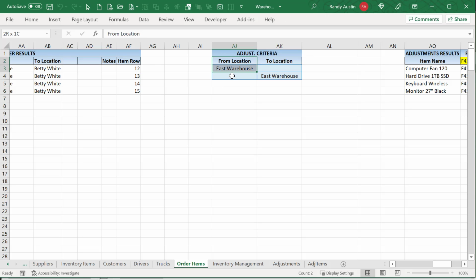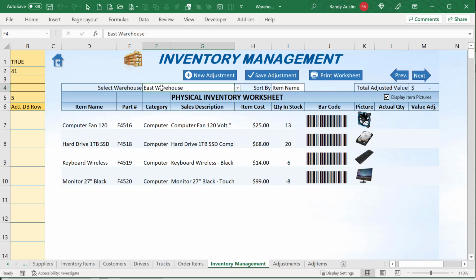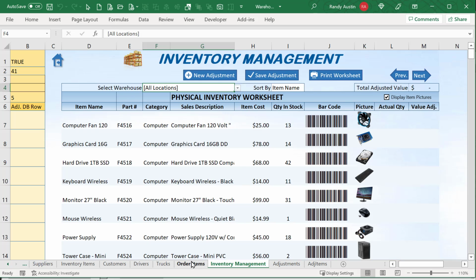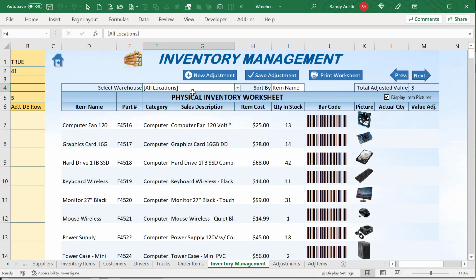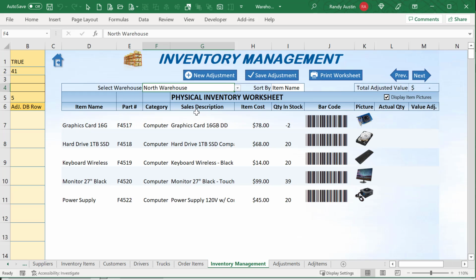I want to know if it's from the East warehouse or to the location. So if I link here, inventory, if it's F4, I want to show any location. Remember, F4 is exactly the specific cell where it's located. So if I put all locations, I want to show any type of location. I want to do it all. So inside the order, I want to make sure to show the asterisk. Otherwise, I want to show whatever is in F4.